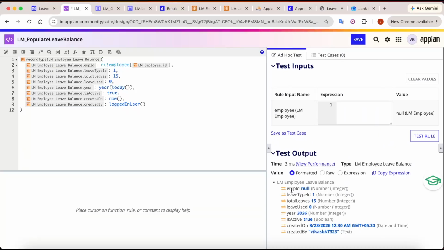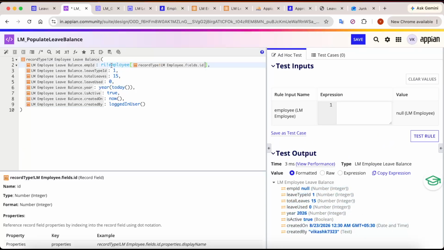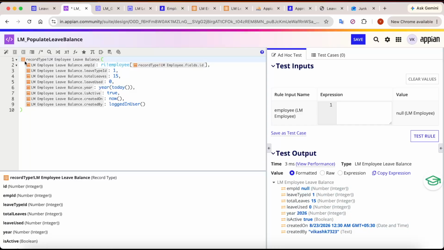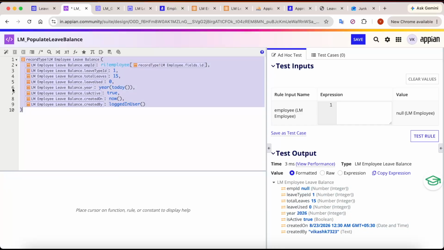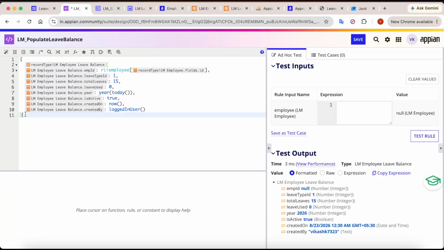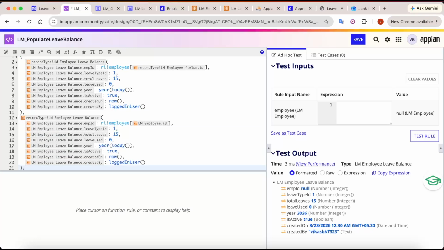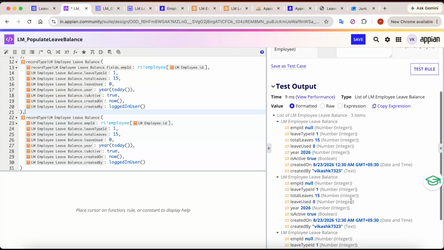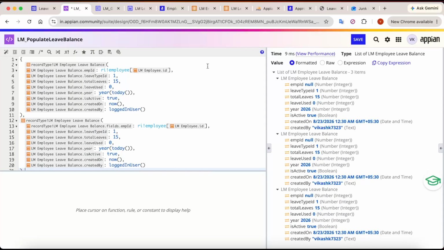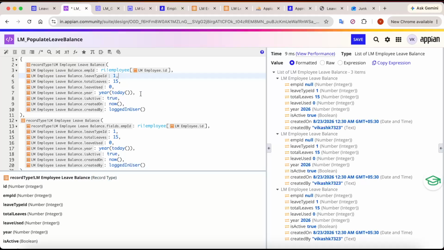So this data will be created once a new employee is added, but this data needs to be repeated 3 times, not just 1 time. So let's just copy it here, make it an array. Okay, and let's just paste it 2 times more. Now 3 times it is. Let's test it here. So a list of data will get created, and here this is annual leave.